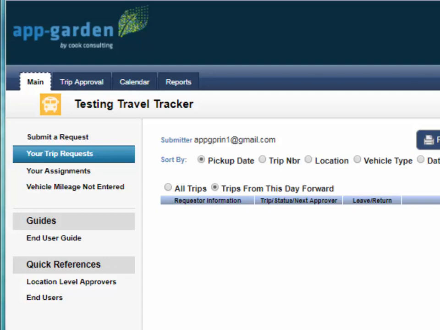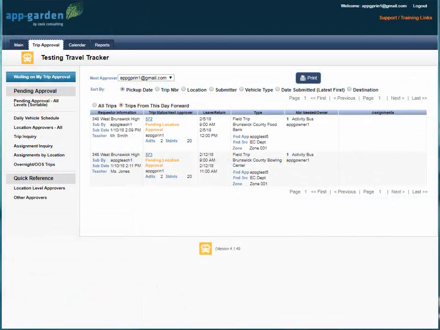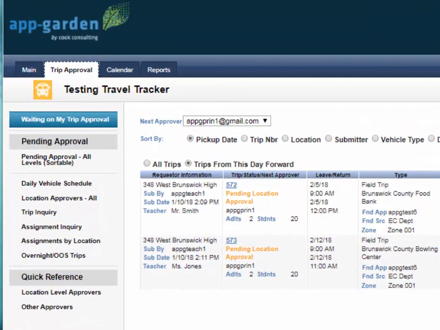The End User Guide that can be accessed from this tab will give you the information that you need to use the above options. The course, Travel Tracker Training for the Teacher, would also be very helpful to help familiarize you with these options. When you sign in as an approver, you will default to the Trip Approval tab. All approvers will have Waiting on My Trip Approval as the first option on this tab. Depending on the type of approver that you are, you may have other options on this tab. This training will deal with approving trip requests.